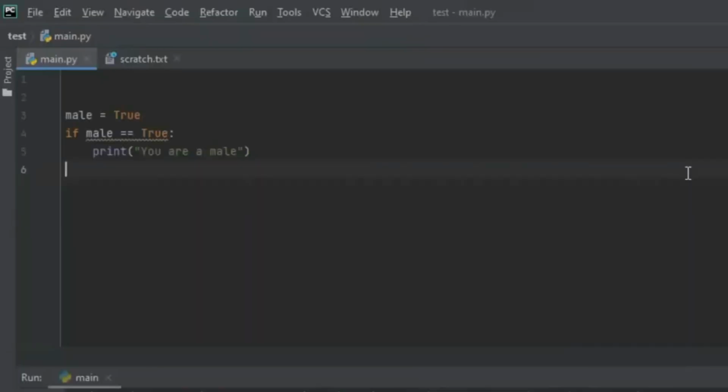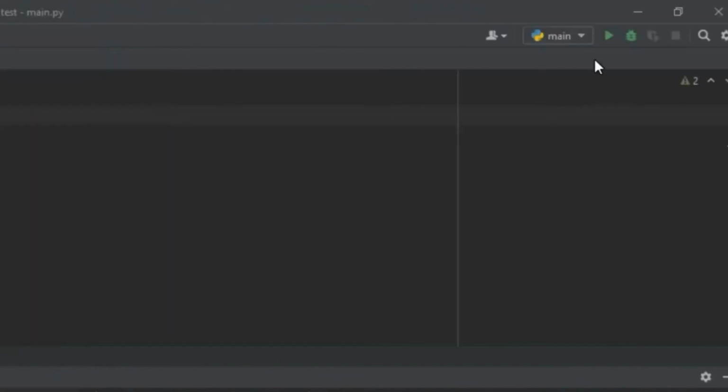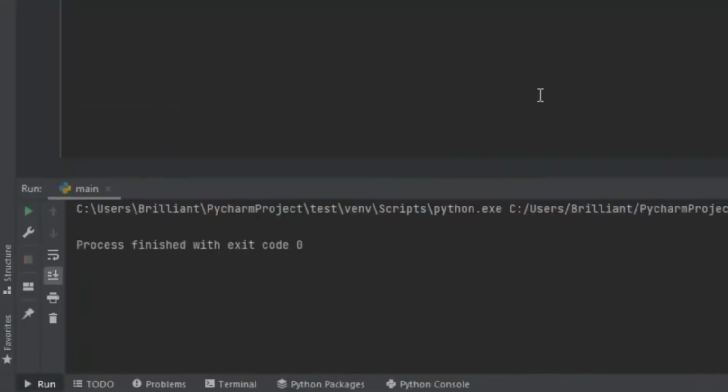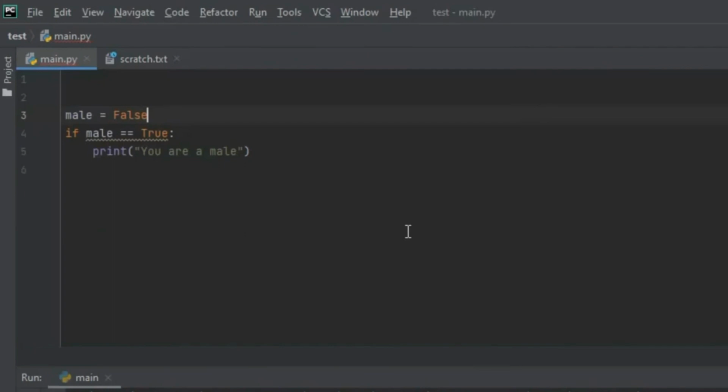Now if I change this male to false, now when I run the program, all of a sudden it's not going to print out anything. It's going to be blank down here. That's because this condition was not true. We can use another keyword in Python called else, but I'll talk about that in the next video. But in the meantime, let's move on to another example.